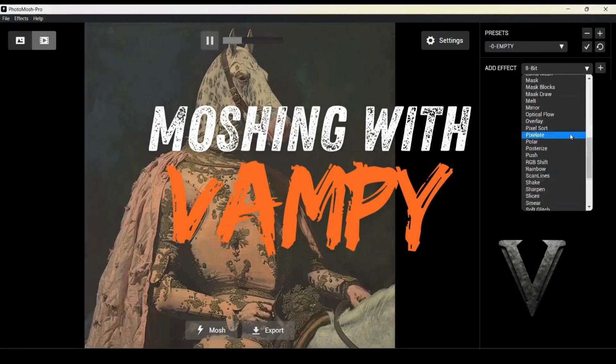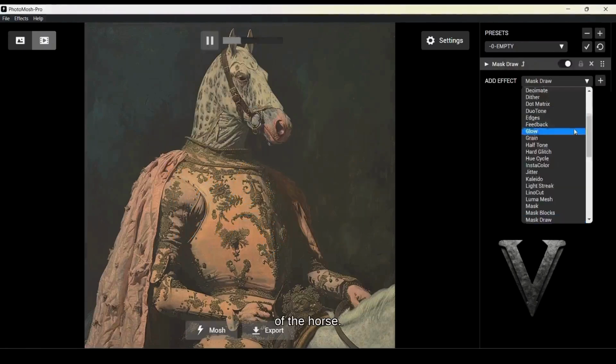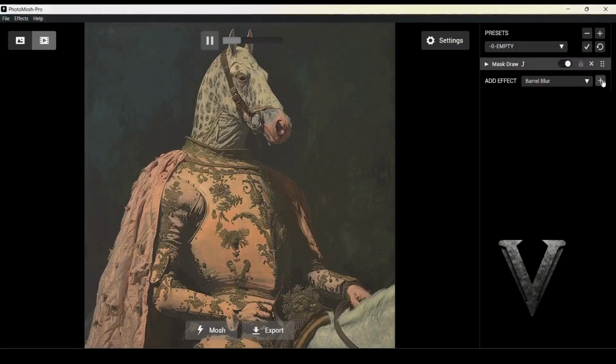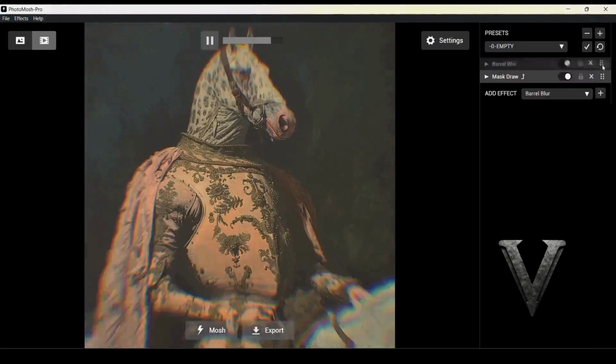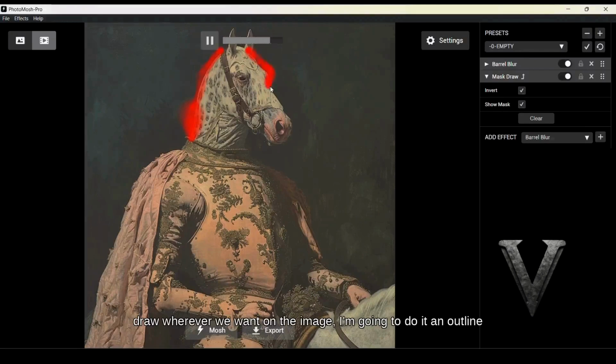So we uploaded a picture here of a horse. We're gonna add a mask draw and then pick an effect. This moment now, barrel effect. I'm gonna move the barrel effect on top of the mask draw. I'm gonna click show mask and then we can draw wherever we want on the image.